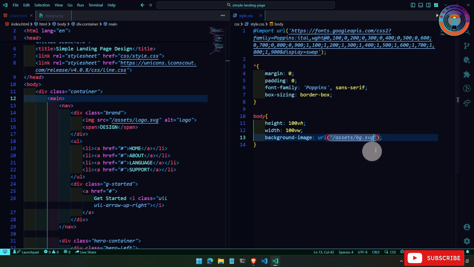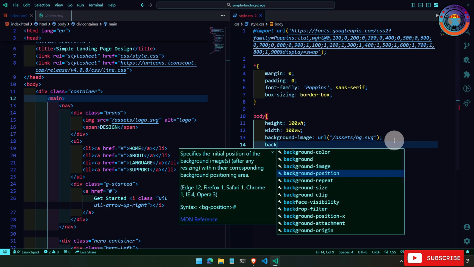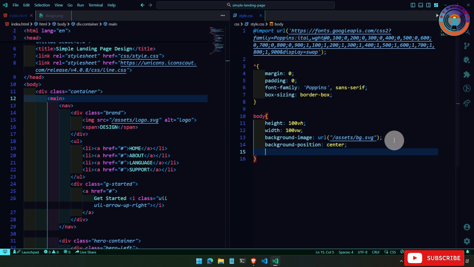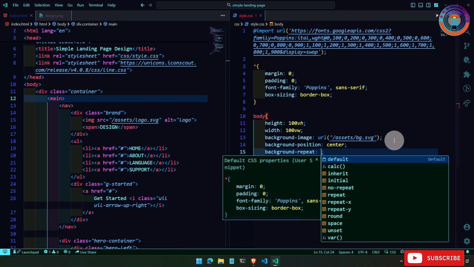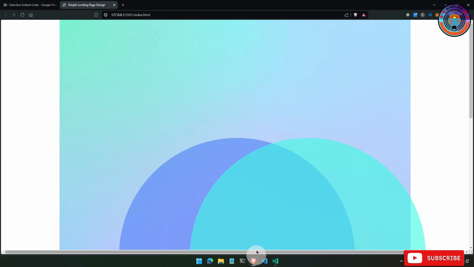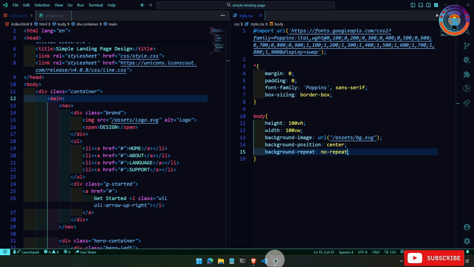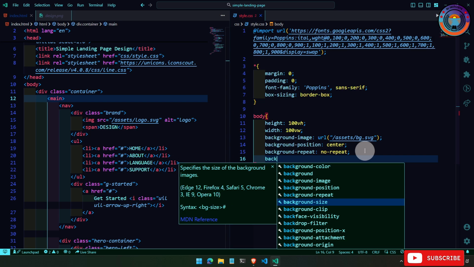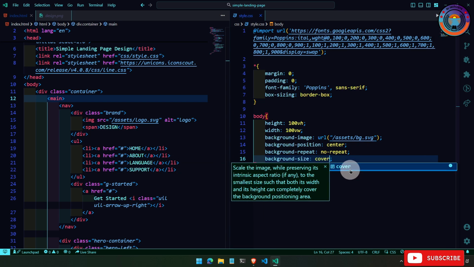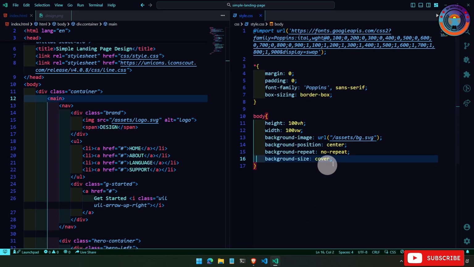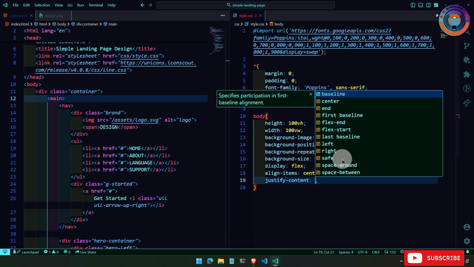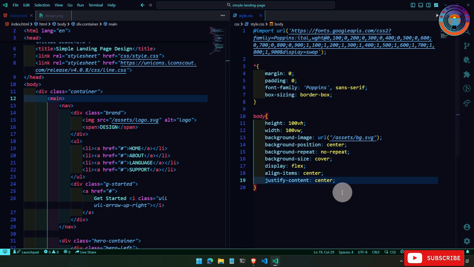Now we are going to modify it again, like background position, and it will be center, so that it is kept at the center and no repetition. For the no repetition, we can set background repeat, no repeat. And as you can see, the background is set to this center and there is no repetition. So we are going to give the background size and then cover, so that it is covered fully to the web page like this. Okay, and then we are going to give a display flex, and then align items center, justify content center, so that we can align the items in the middle.